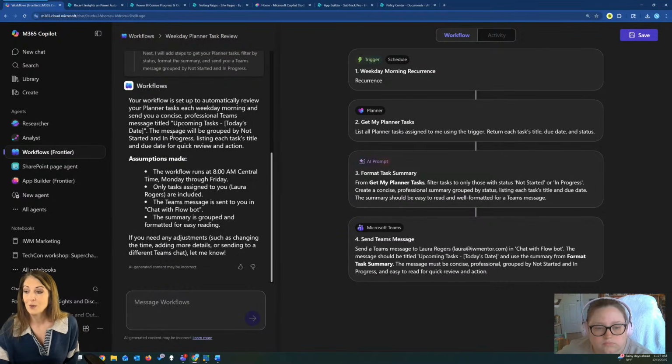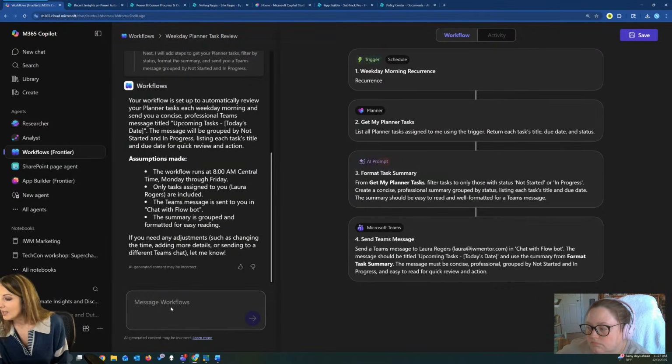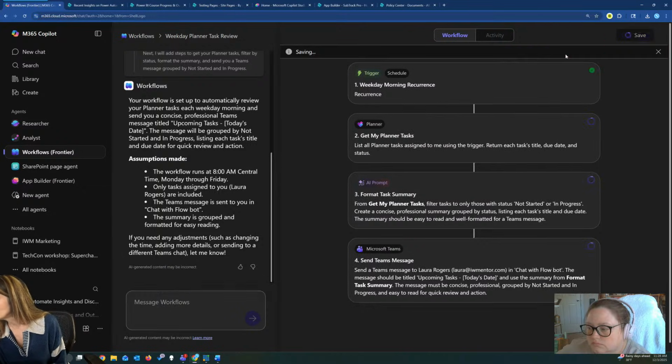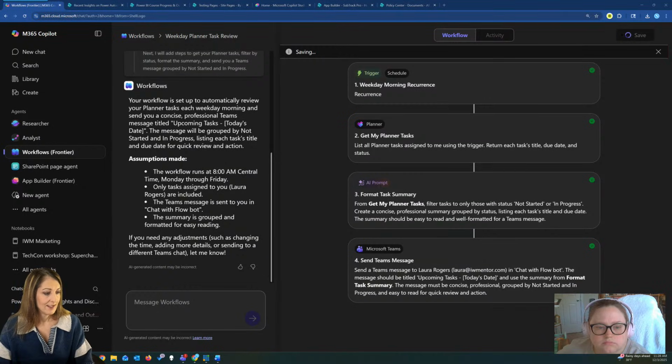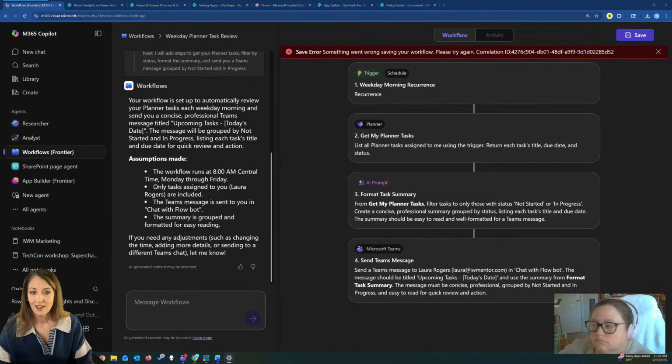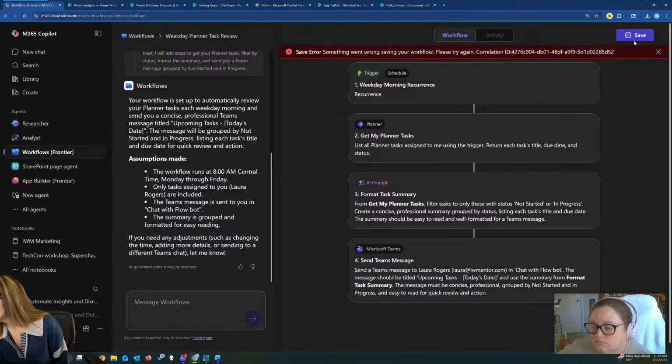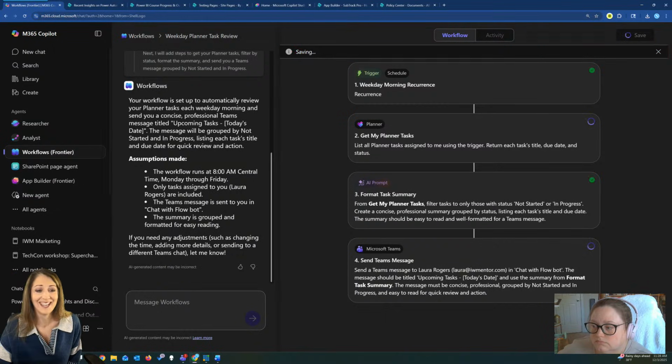So it says your workflow is set up. It made some assumptions about what time it's going to run, etc. And yeah, it went ahead and created it for me. So I'll go ahead and save that. And when I save it, I'll see if it goes ahead and triggers itself. Okay. Oh no, something went wrong. Okay, well, like I said, it's brand new.